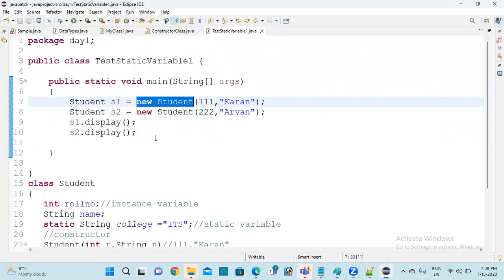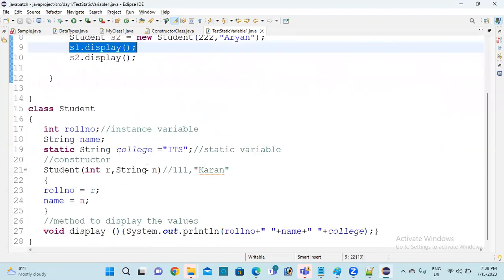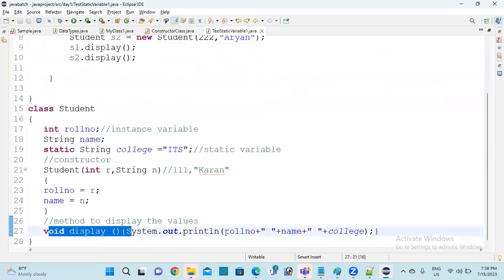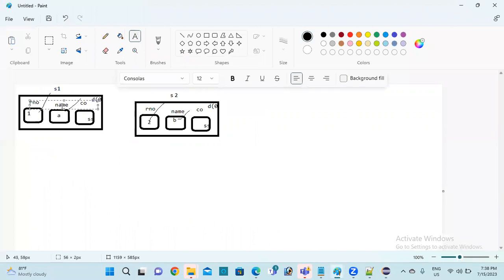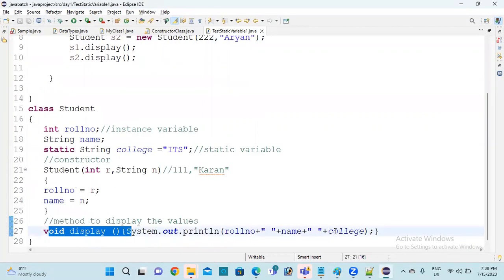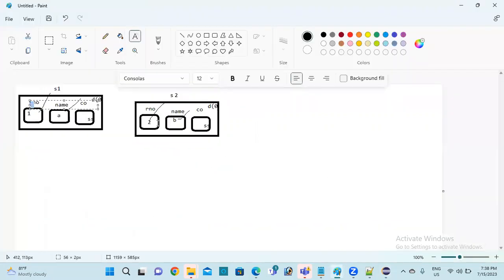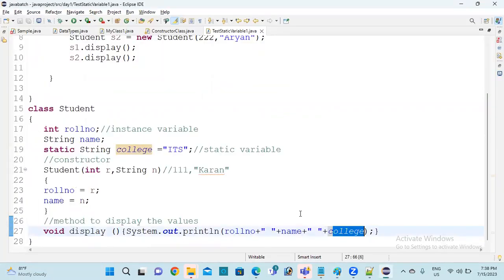Okay. Here, what have you written? After that, S1 dot display. S1 dot display means what? It comes to the display method and it will print S1's roll number, name, and college name. S2 dot display is nothing but S2 dot roll number, S2 dot name, S2 dot display. So like that, students, please practice these problems also.